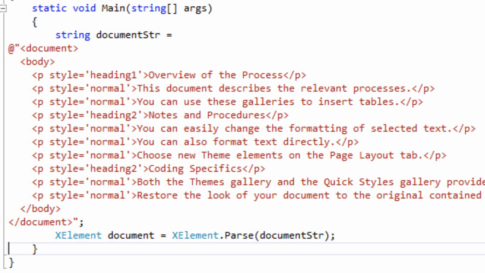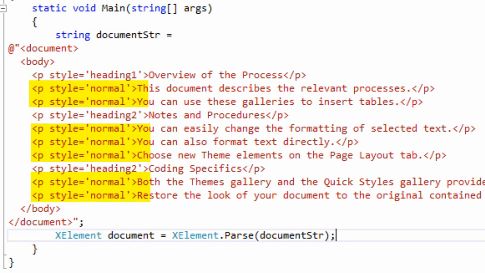Because let's say that I want to group by the style. We're going to get this heading 1 paragraph in a group. We're going to get these two heading 2 paragraphs in a group, and then all of these normal paragraphs will all be clubbed together into a group.